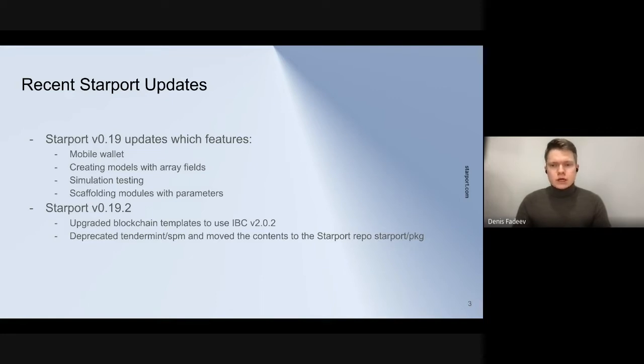But of course, to make it more convenient for developers, we also support types like integers, booleans, and custom types as well, since starting from Starport v19, if I'm not mistaken. But in Starport v19, we added arrays, so you can type array dot int, and it will consider this field as an array of integers. And of course, you can read more about this in the blog post on starport.com.